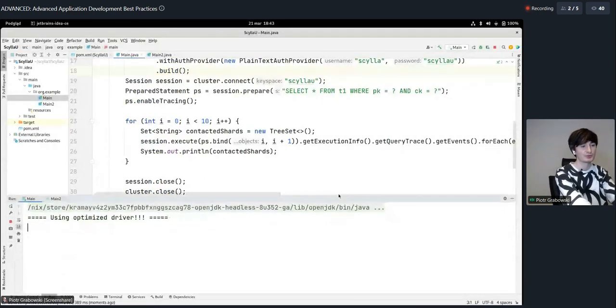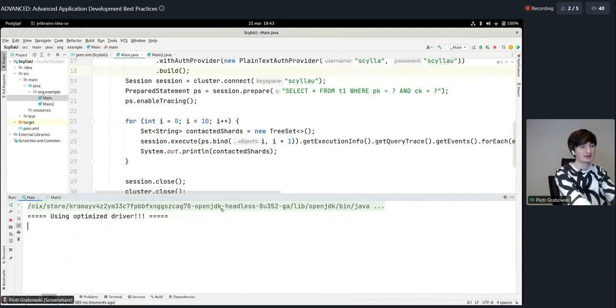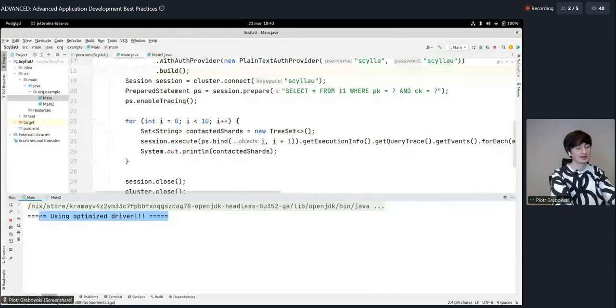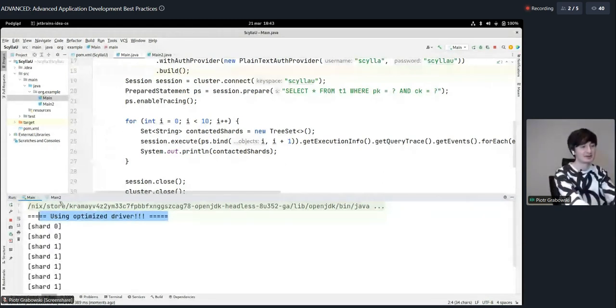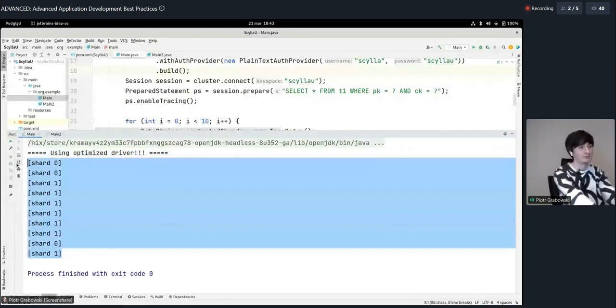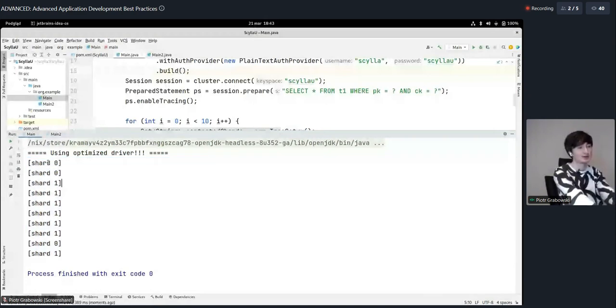While we wait for the example to run, first of all, you see this message, "using optimized driver." By viewing that, you see that the driver is really the shard-aware driver. The second thing that you can very easily see is that the queries that we have performed are now only processed by a single shard. So there isn't any need to contact multiple shards and have the shards transfer the data between themselves. So this will have a much better performance.